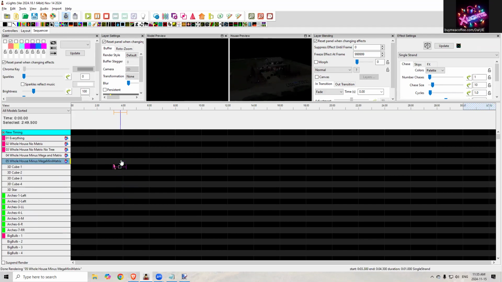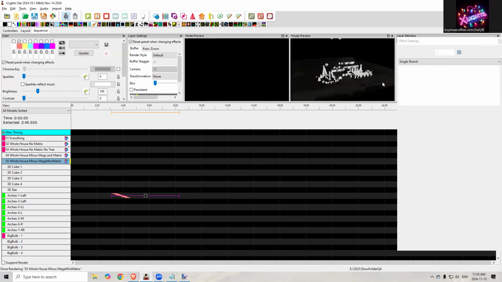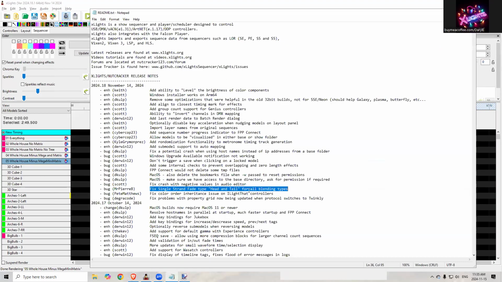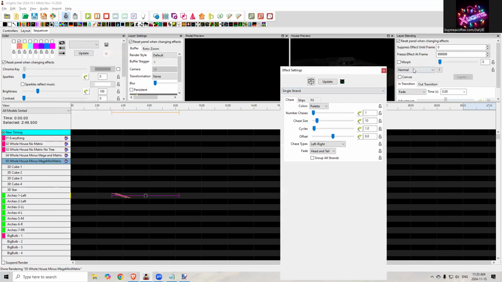Let's move it down here. I'm just arrowing down, finding something. It probably looks better on Arch. That's it. Clicking Arch and the effect settings over here. So if you weren't aware, there were some new things added for chase type and fade type. So head to tail. And if we look back here, it says head and tail for blending types. So something was changed or corrected when using blending types here.